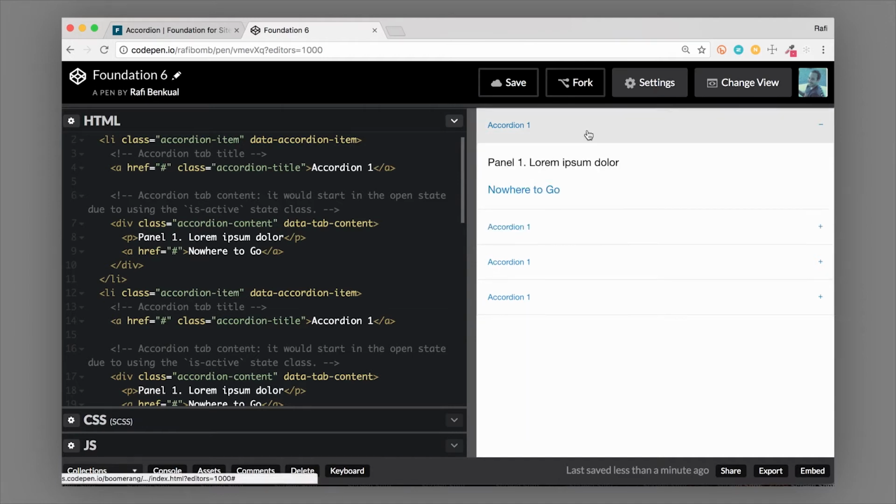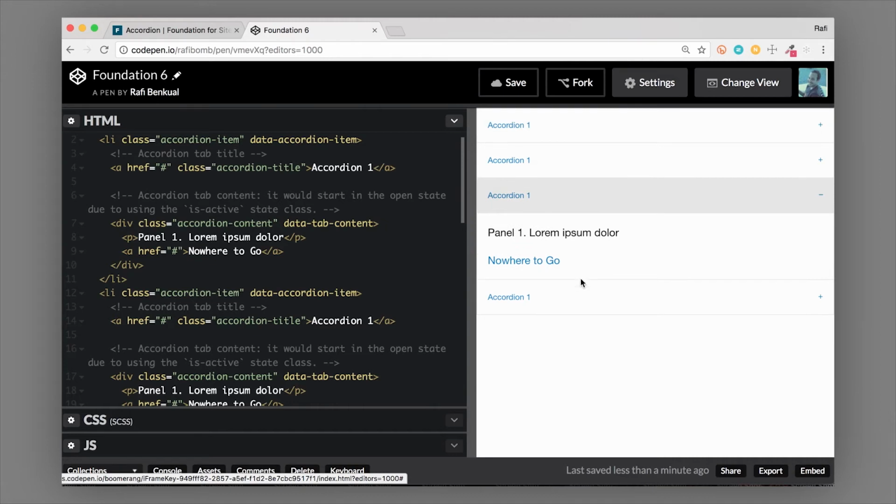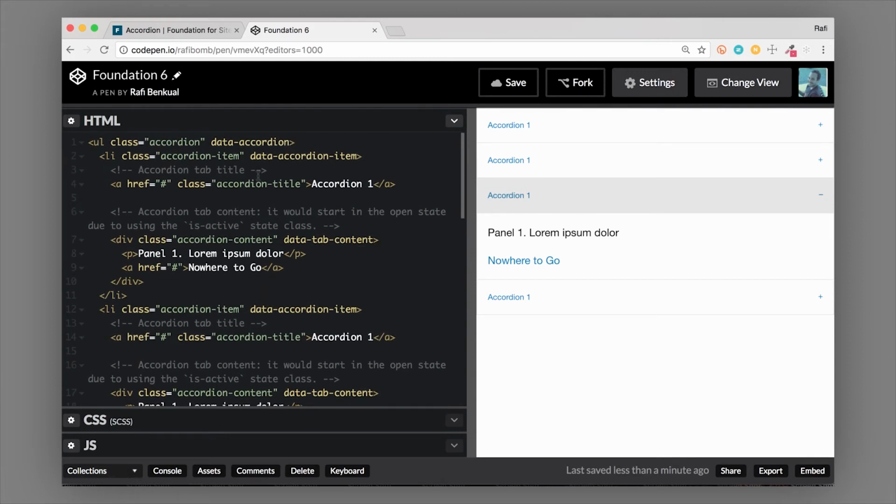So when you click on another one, it's going to know that it has other accordions to close. It'll close them and then open the one that you clicked on. So this is a great pattern to start off with right off the bat. So you can just copy and paste this out of the docs. All you need to know is that the isActive class controls which ones default open.